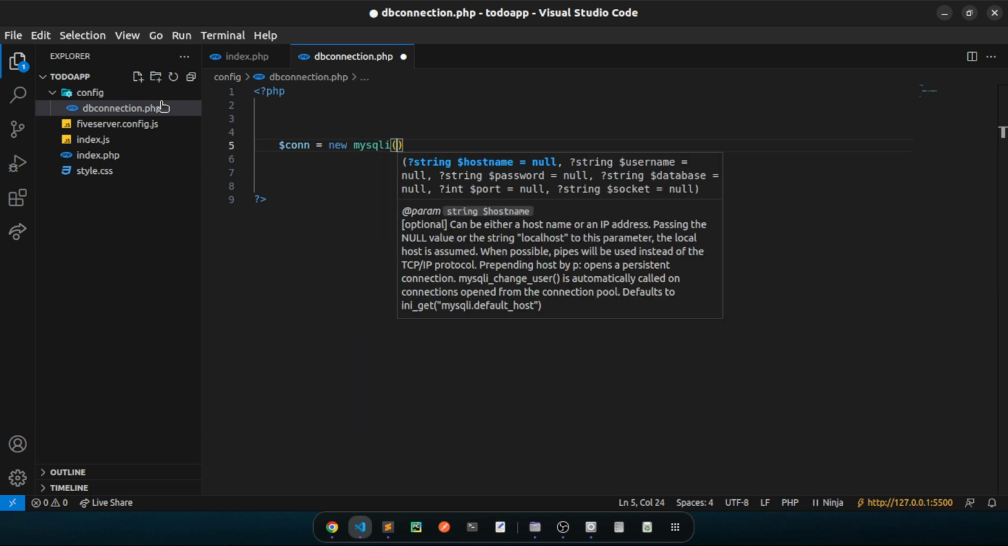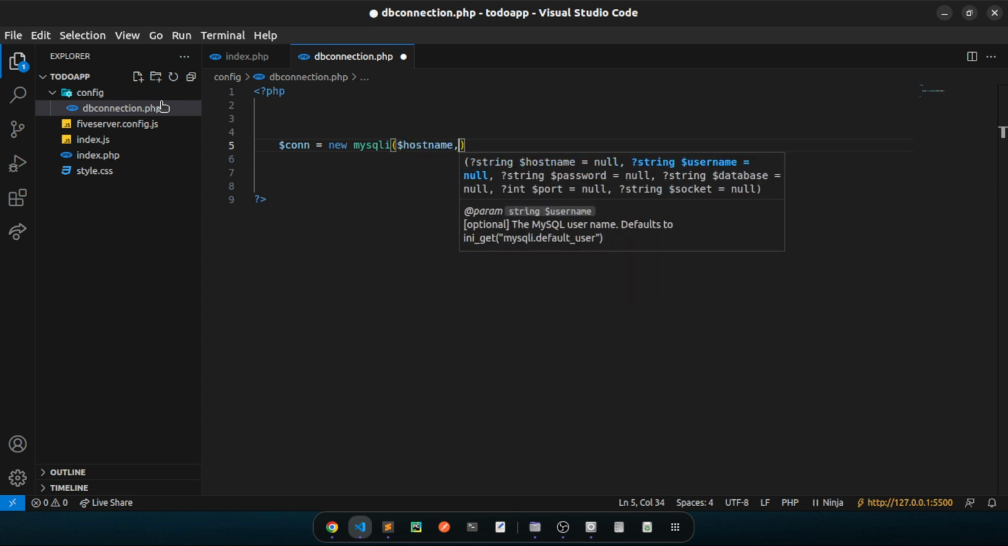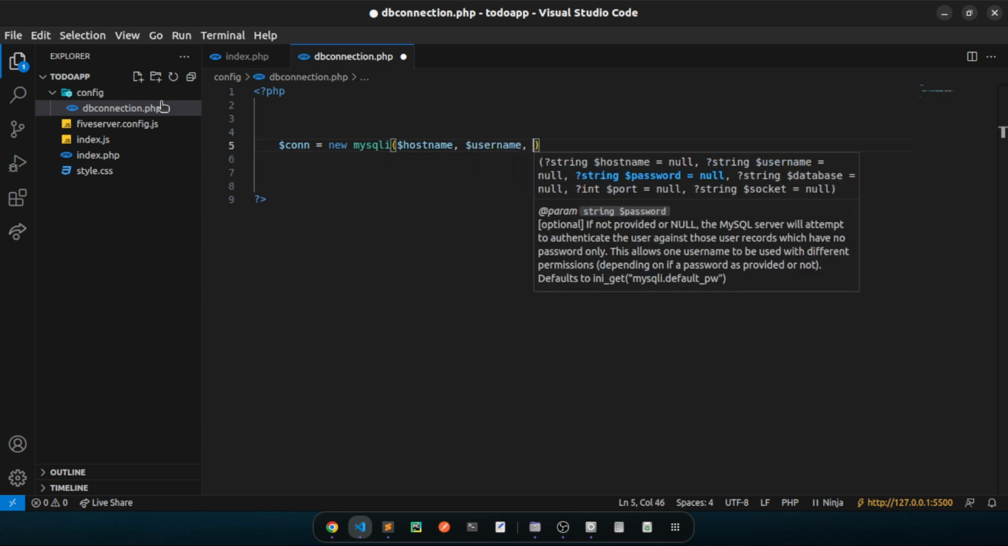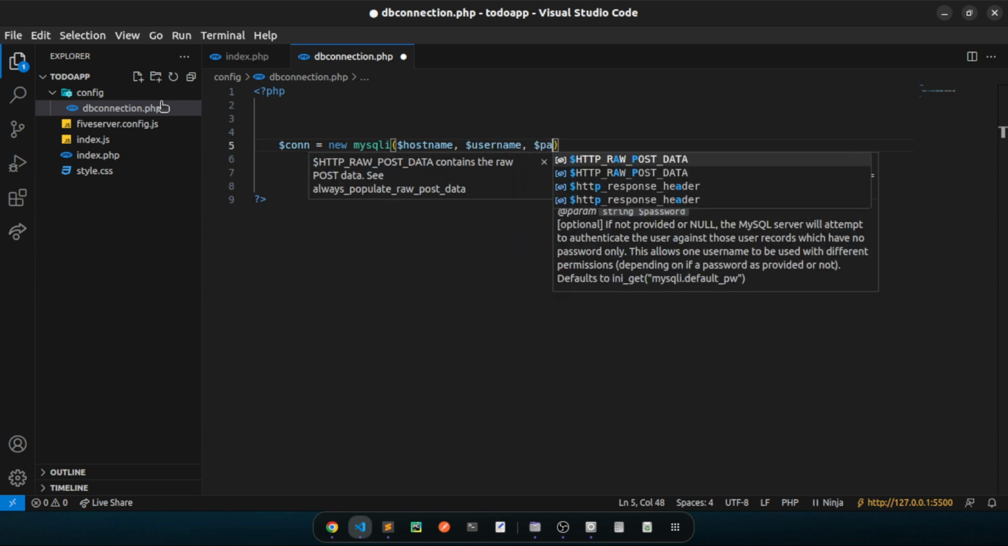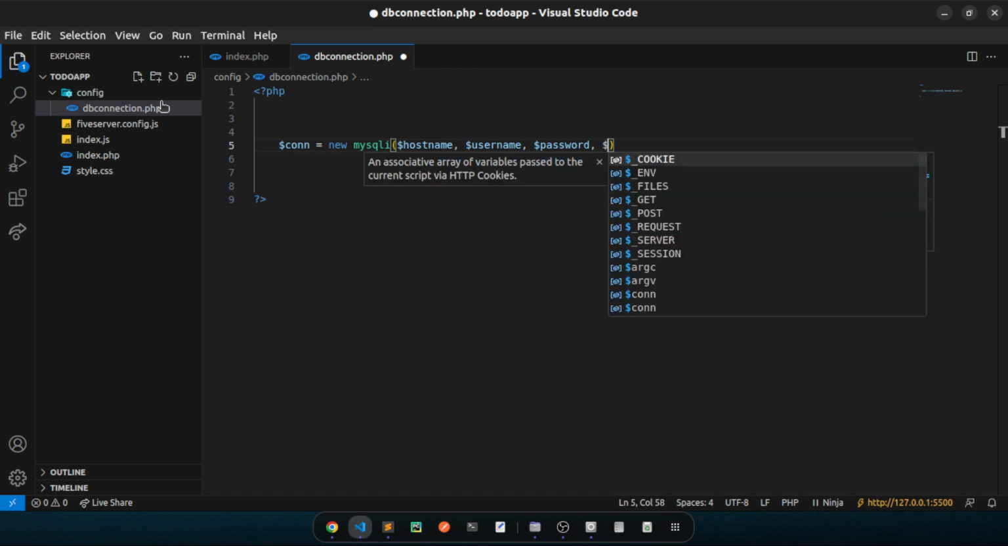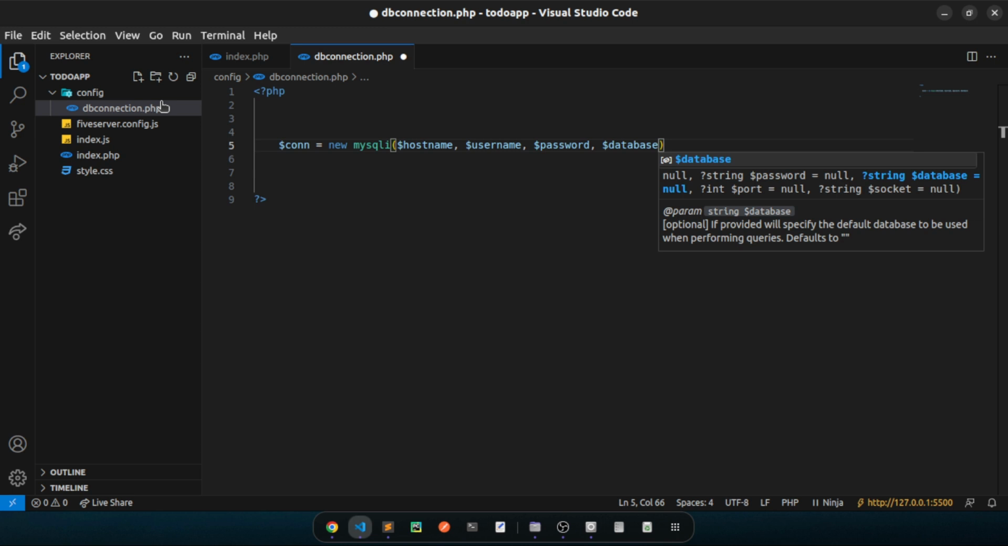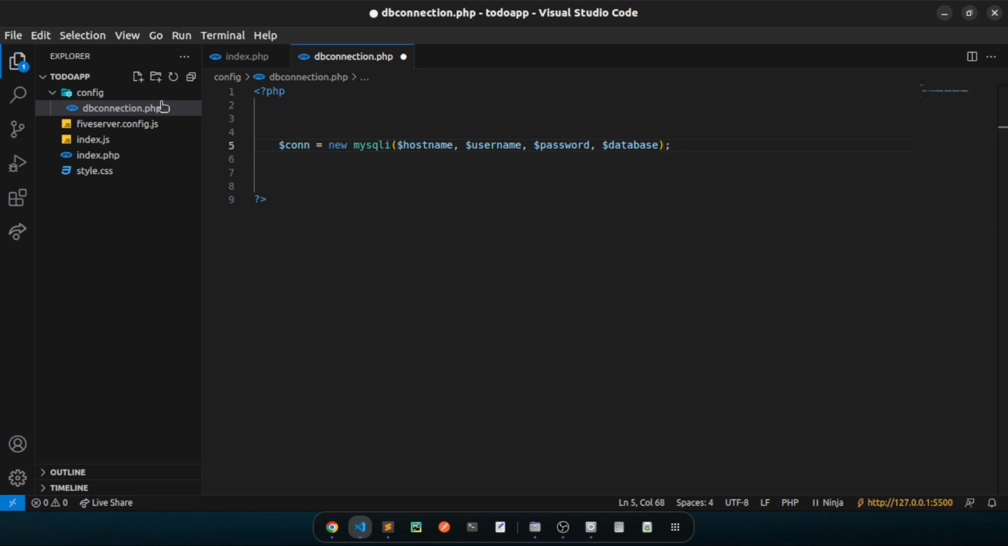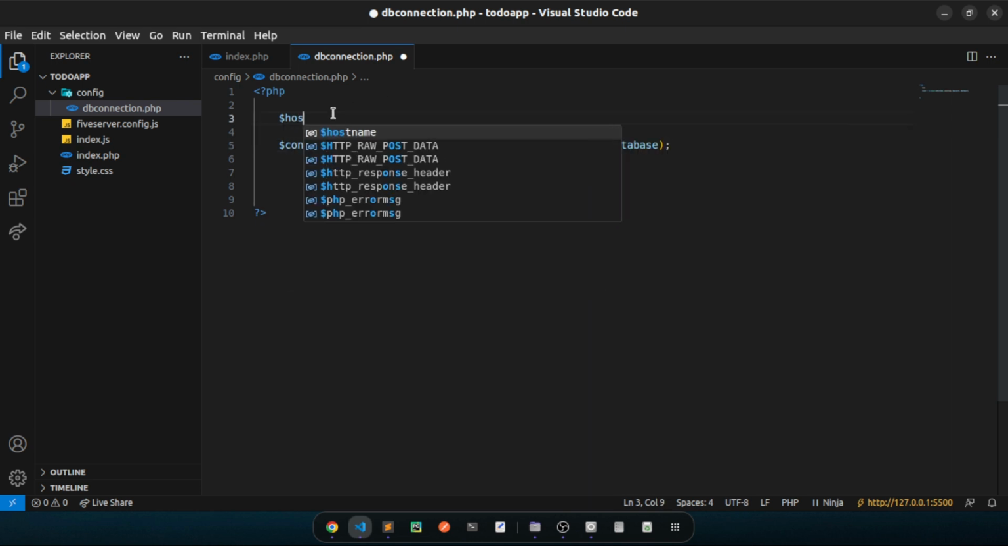And this mysqli takes in a few things. The first one is the host name. The next one takes in the username. It also takes in the password. And lastly, it takes in the database name, that's the database that you are going to use. Now we don't have the host name, username, and the password. Let's quickly have them. So $hostname.